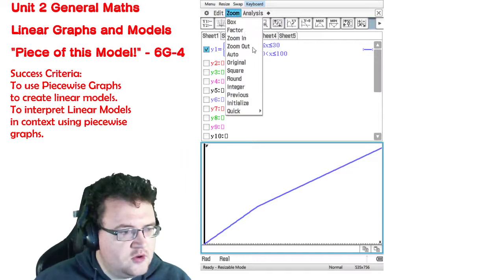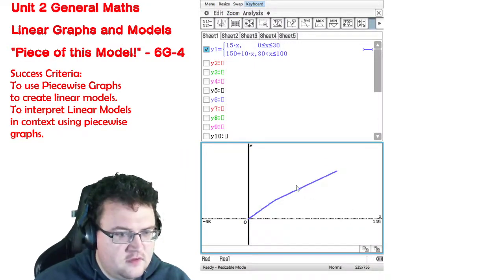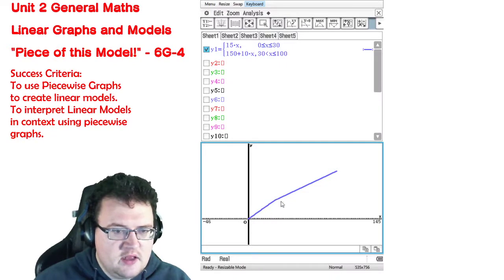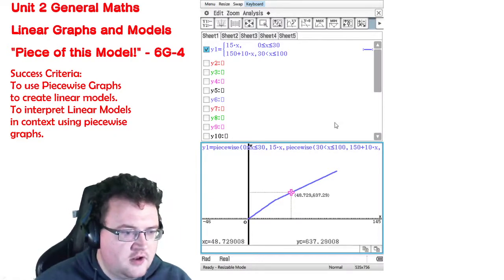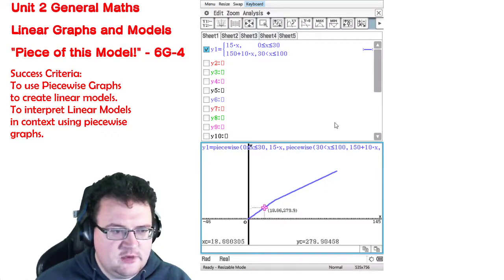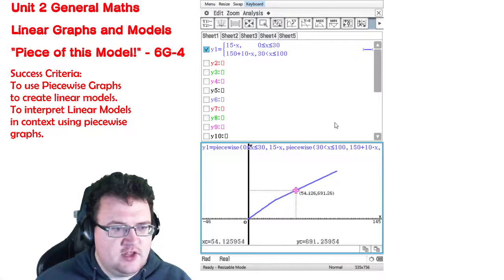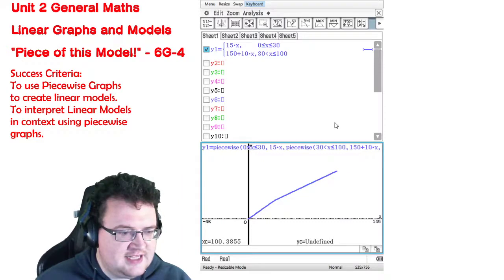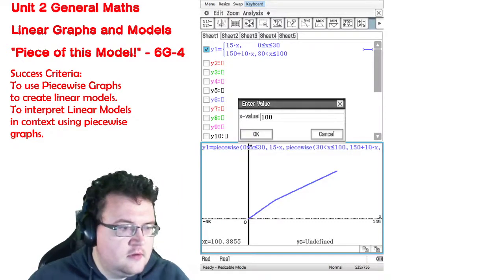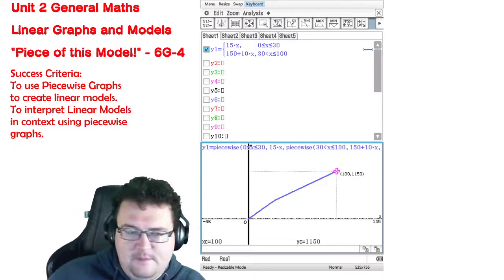All right, so I'm just going to zoom out one more time, and you can see here the graph goes up at a particular rate and then hits 30 and then slows down and then continues to 100 here. And again, if we press the trace button, we can follow along the graph, and it is one continuous line, no breaks. Everything is nice and smooth until you get to 100, in which case the graph becomes undefined and stops existing. However, at exactly 100, the graph exists and it's 1150.